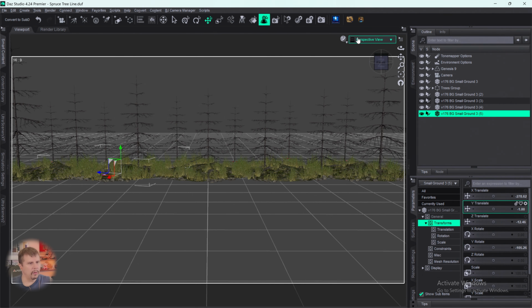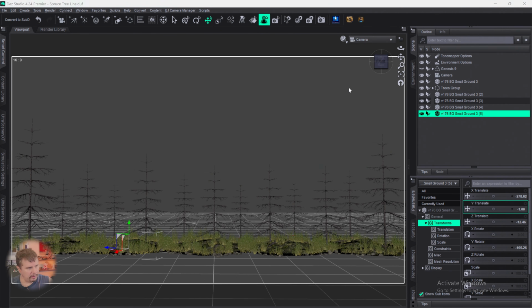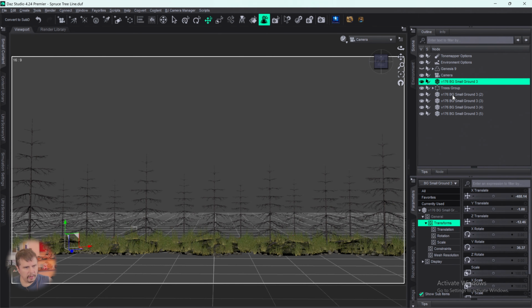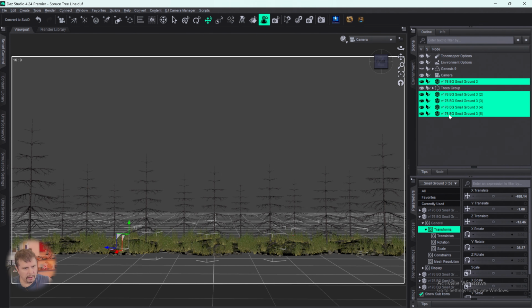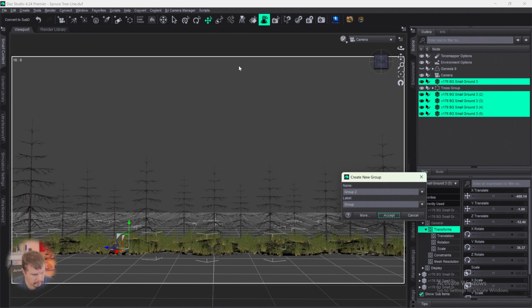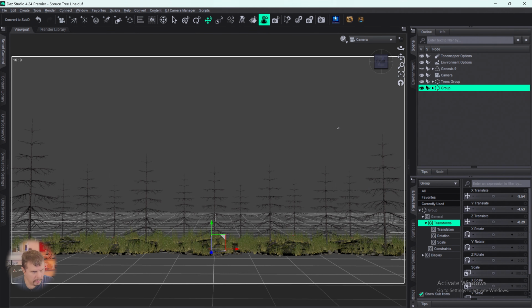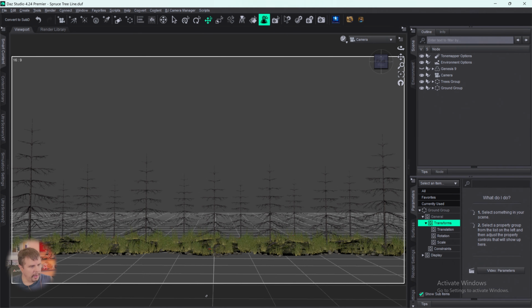All right, so now back to our camera view. Save this. Now we're going to put all these grounds in their own folder as well. I'm going to call this a group, ground group. Well, how about if you let me give you the whole name, ground group. There we go. So they are now in their own little happy home.